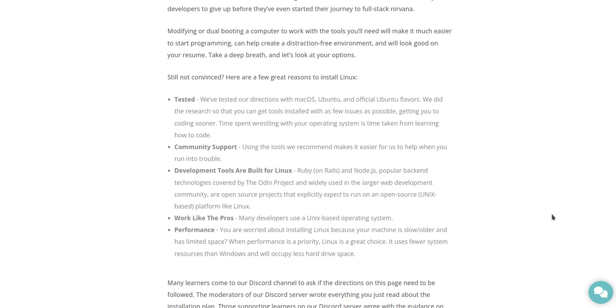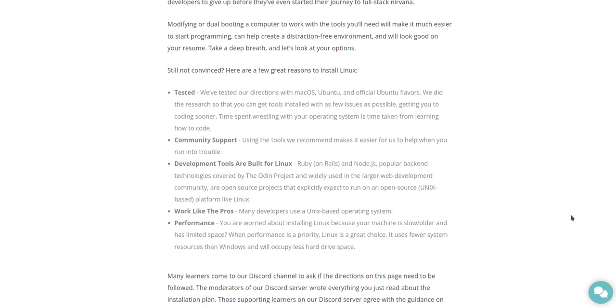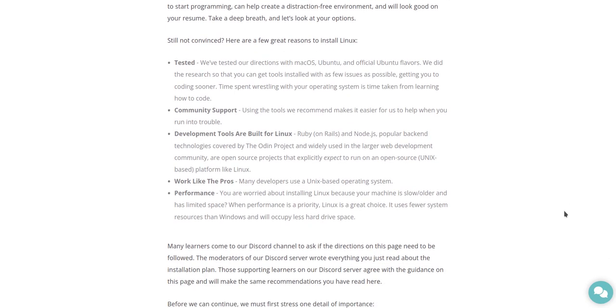Still not convinced? Here are a few great reasons to install Linux. Tested: we've tested our directions with Mac OS, Ubuntu, and official Ubuntu flavors. We did the research so that you can get tools installed with as few issues as possible, getting you to coding sooner. Time spent wrestling with your operating system is time taken from learning how to code.